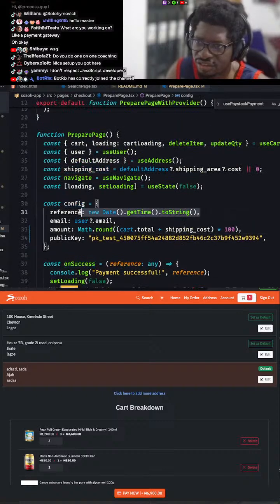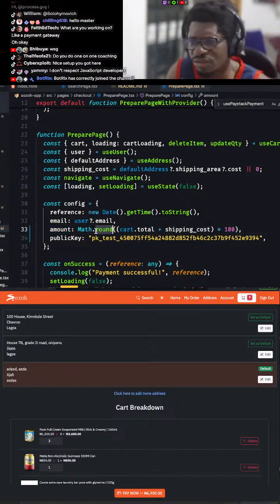Okay, so this is the date, reference, the email of the person that is making the purchase. So this is the user already logged in. That's from user accounts here. And the amount, very important. Why do I need to round the amount?